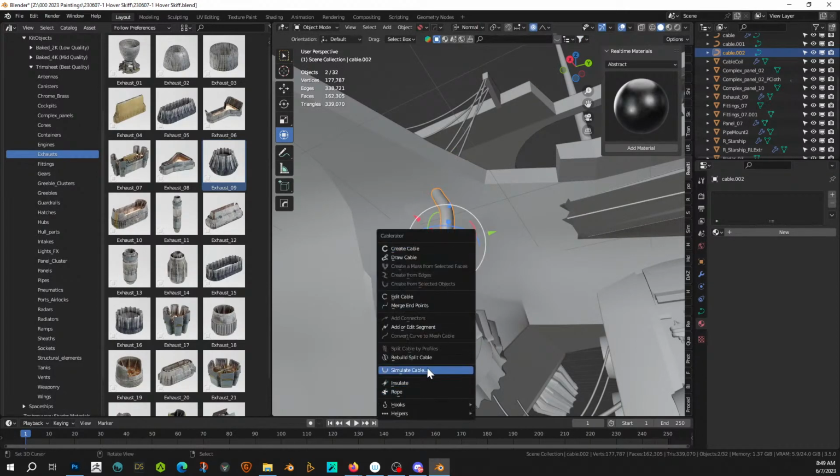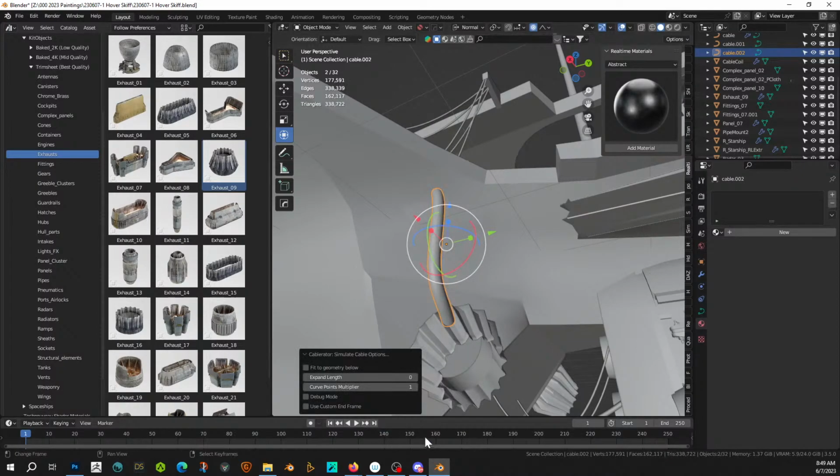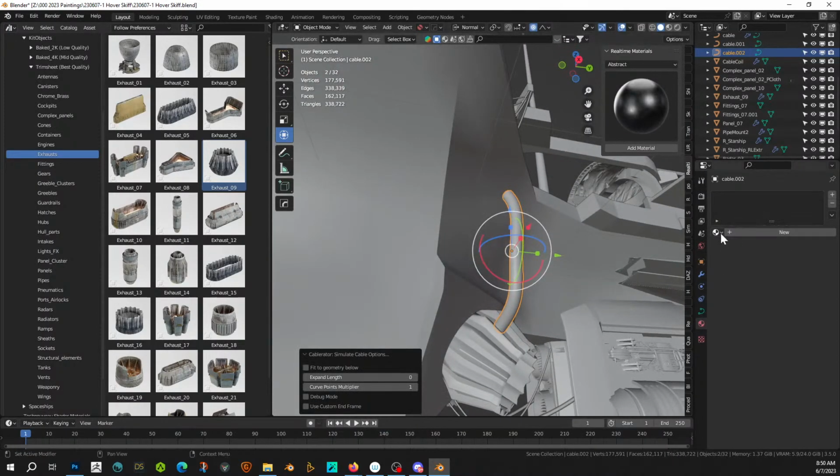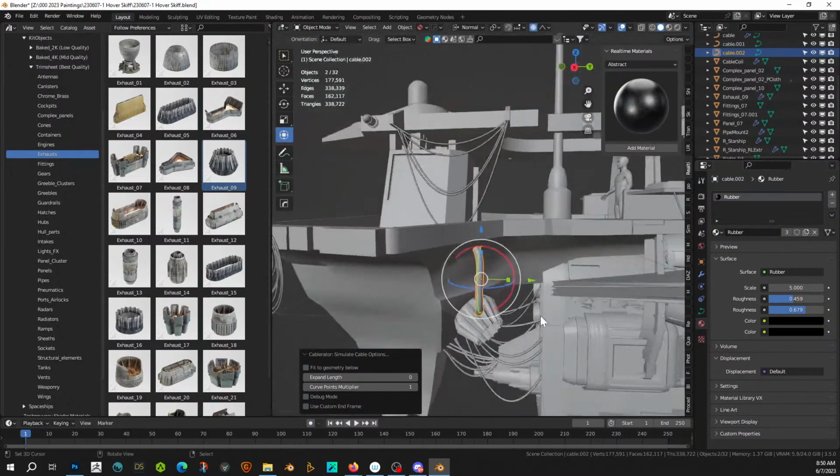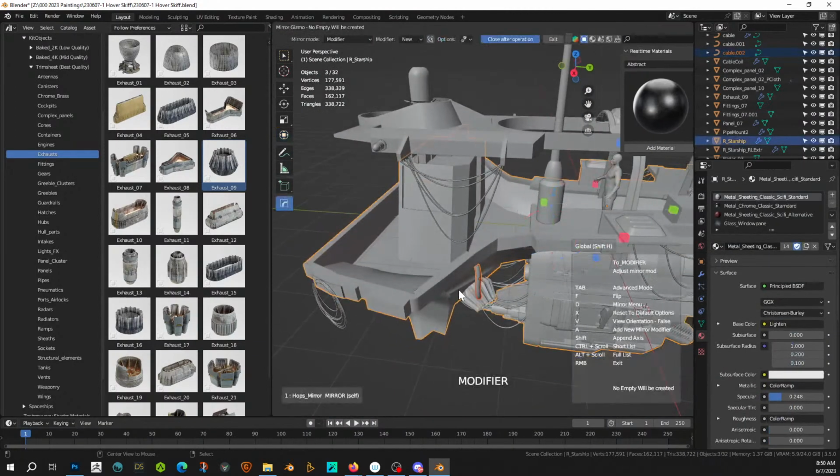Let's simulate it, see what we get. See if it looks cooler. Doesn't really matter. Make it rubber. And mirror it.